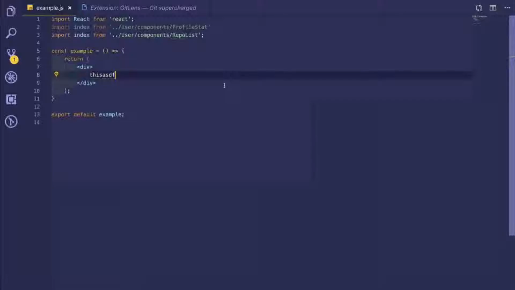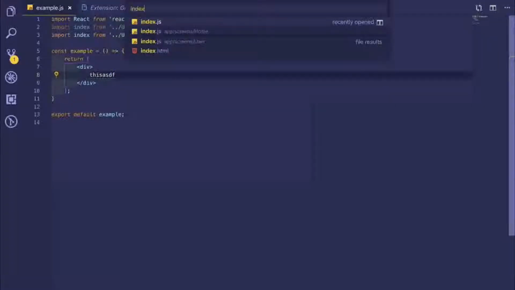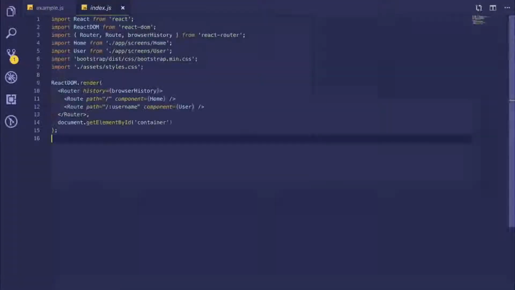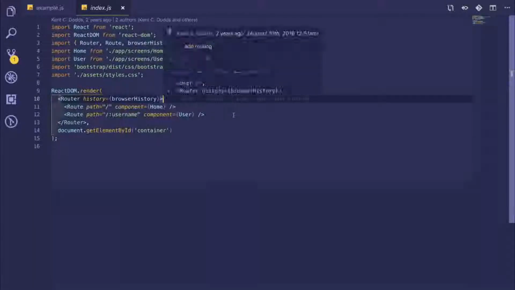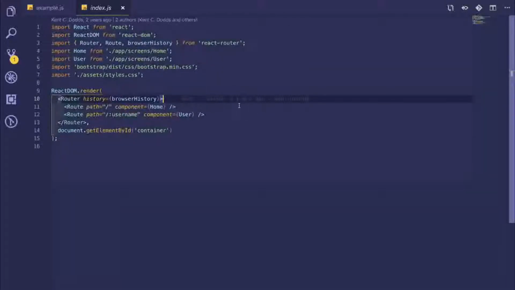So what does that look like? I'm just going to open up a file real quick, and this repo is something I pulled from GitHub by Kent Dodds, a pretty popular developer if you don't know who he is. So what GitLens is doing right now is showing me that Kent Dodds last worked on this 2 years ago, and there are two authors for this file. And if I click on a line, it shows me that he wrote this line 2 years ago, and the commit message was just add routing.